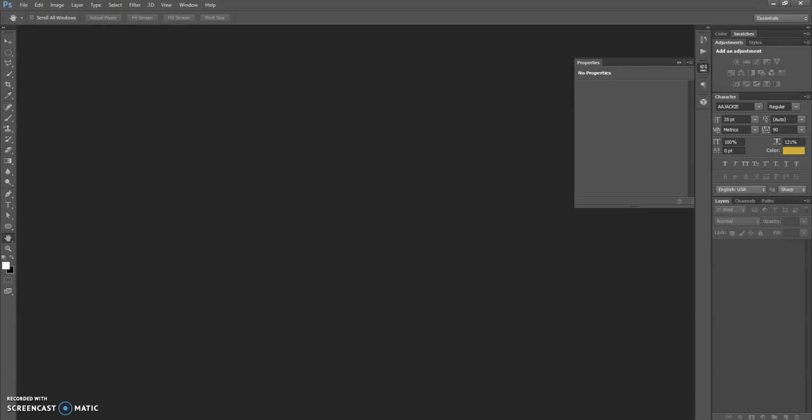Okay, in this video I'm going to show you the last adjustment that we use for photo retouching. It's called our curves adjustment.